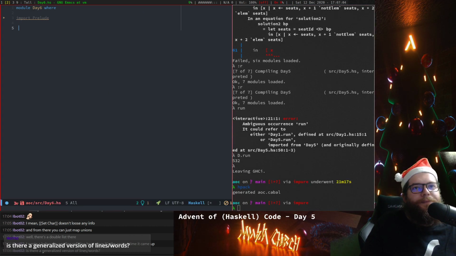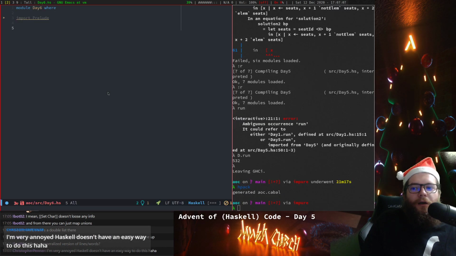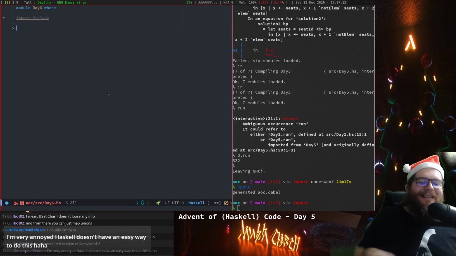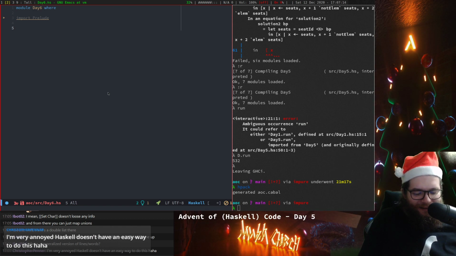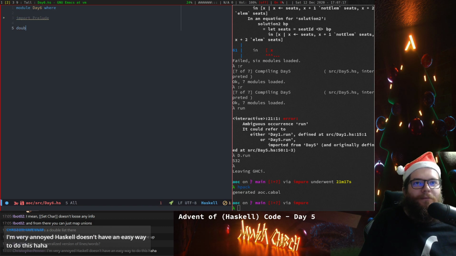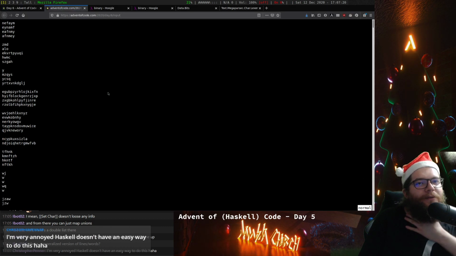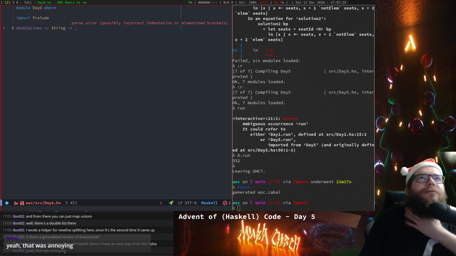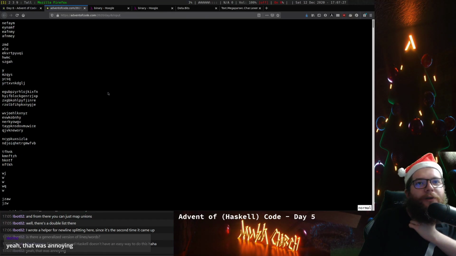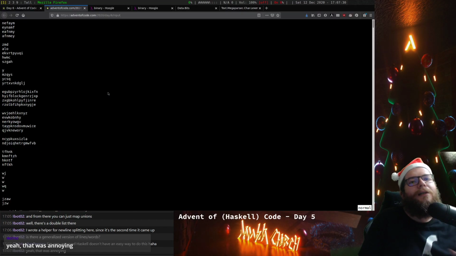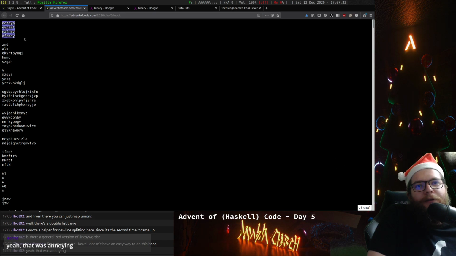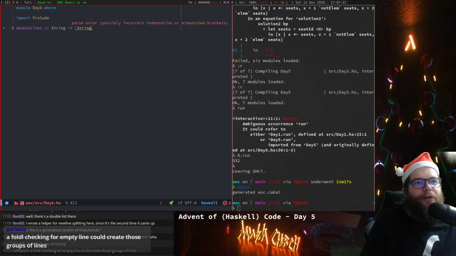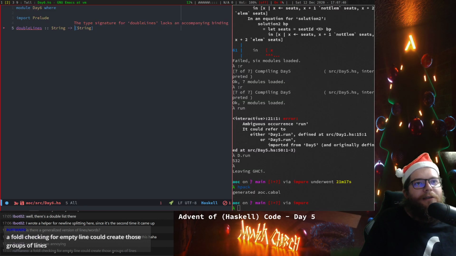Okay. I'm very annoyed Haskell doesn't have an easy way to do this. So this is a terrible name, we'll figure out a better name later. But I want from string a list of... okay, so what do we need? We need each group as a list of lines, right? So this is a list of string. So if I need groups of that, I need a list of lists of string, right?